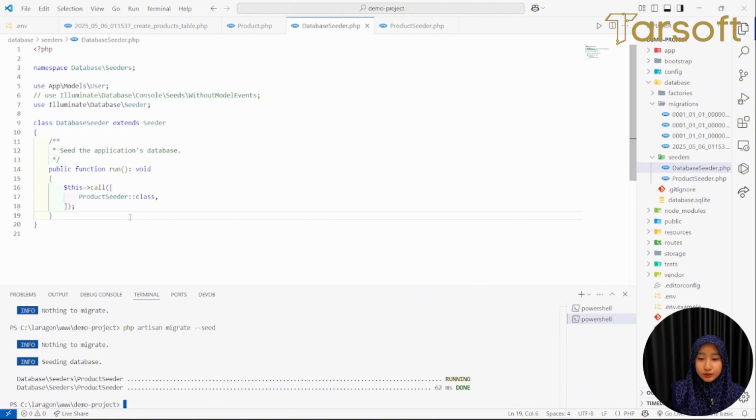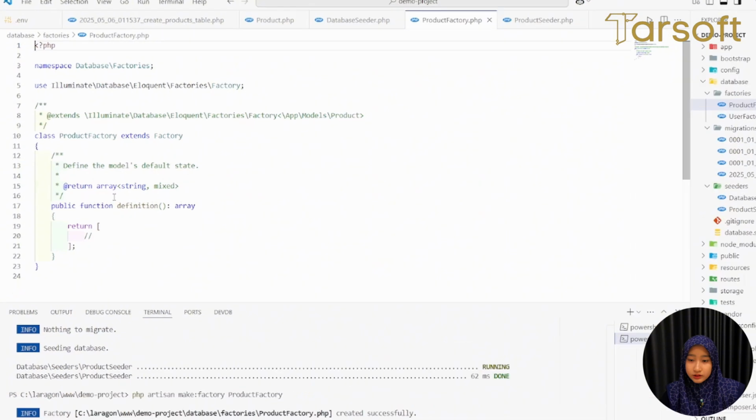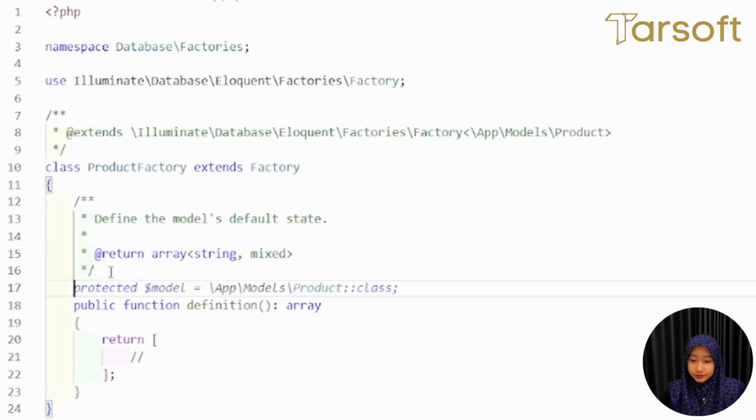Now that we know how to populate your database with fixed data, let's try using factory. First, we need to create the factory, which you can do by typing php artisan make:factory ProductFactory. Now in here, you need to link this with the model. Type in protected $model = Product::class.